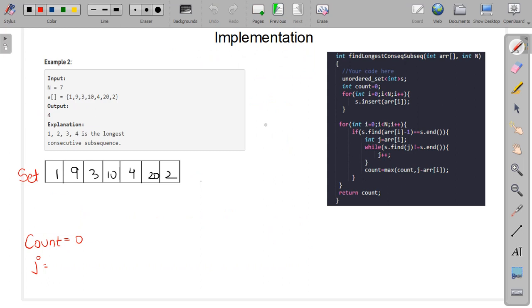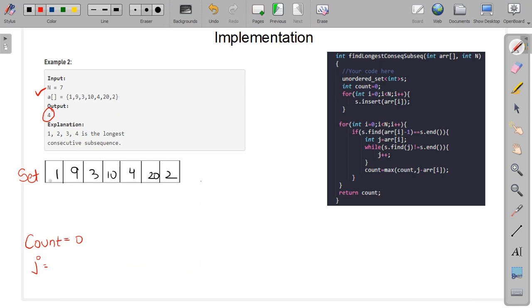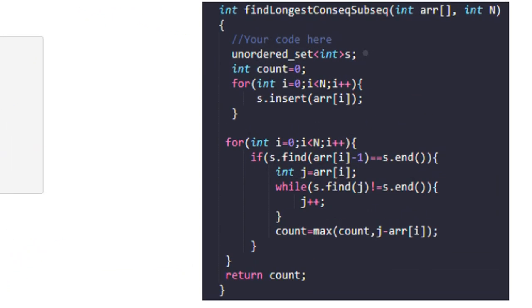So let's try to implement the approach. The example is the same: n is equal to 7 and the array elements are 1, 9, 3, 10, 4, 20 and 2, and they have given us the output as 4. As I told you, if you look at the code, we have created an unordered set, initialized count with 0, and filled my set with all the array elements. After that, I have used a for loop here, and what will my for loop do? It will check for the array element i minus 1.